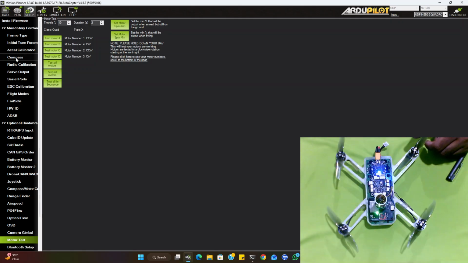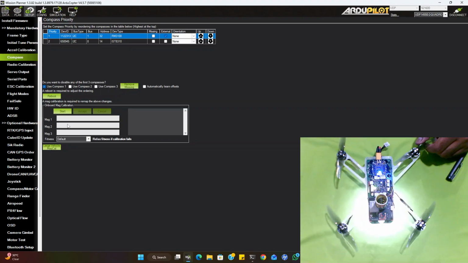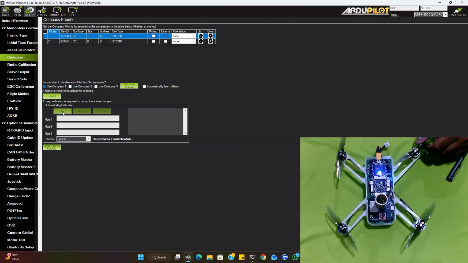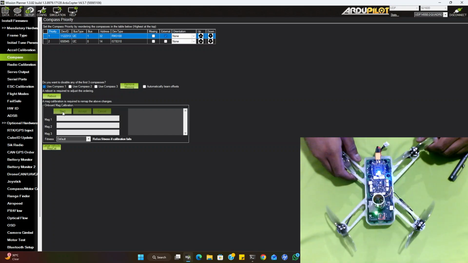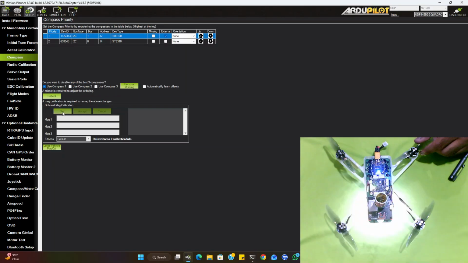So we need to now calibrate the compass. For calibration of the compass, make sure of one thing: do the compass calibration a little bit far away from any electronic devices like this laptop and all things. Just keep it far away. It's good if you go outside.